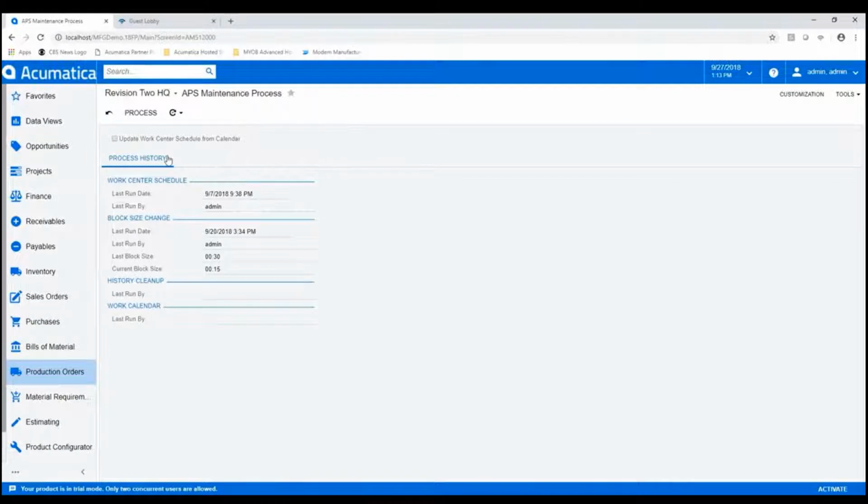In advanced planning and scheduling maintenance, you can change the block size. So if you change the block size on the prior screen, you need to run advanced planning and scheduling maintenance to reset the schedule and the scheduling blocks for the planning window. This allows you to fine-tune the schedule using the defined block sizes. For example, if you had defined 30-minute blocks, then you are going to get 2 blocks per hour. If you set up blocks as 15 minutes, you will have 4 blocks per hour.